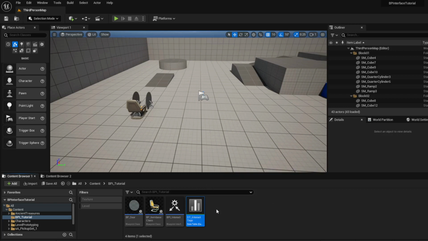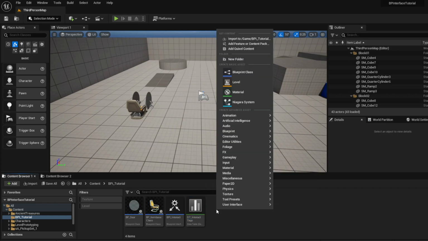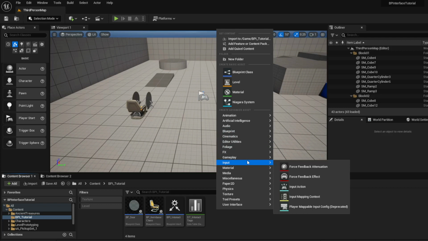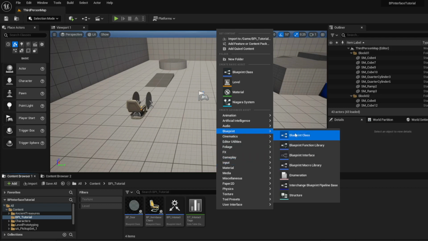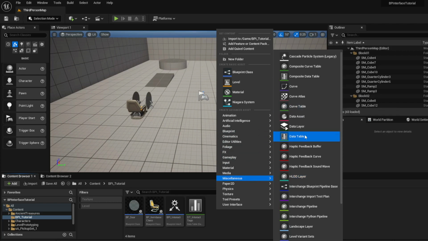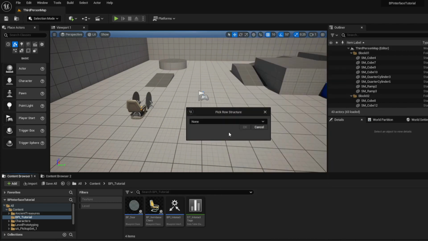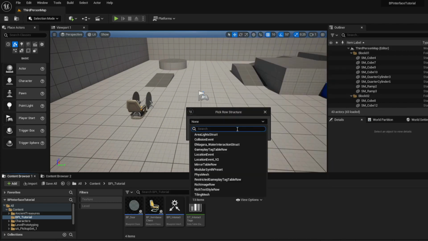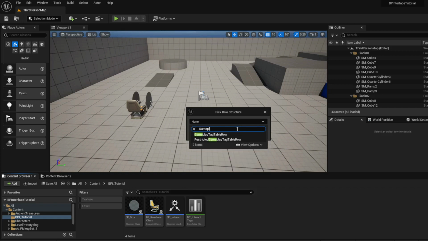First thing we're going to need to do is create a, it's a miscellaneous, that's right, a data table. You're going to pick a structure. There is already a structure for gameplay tags. It's going to be gameplay tag table row. We're going to do that. We're going to hit OK.